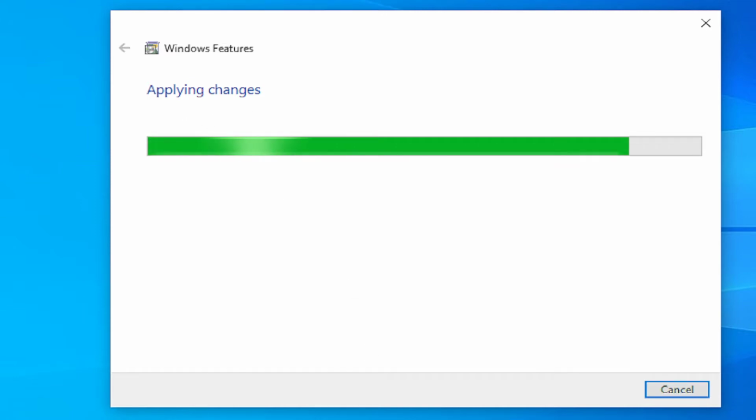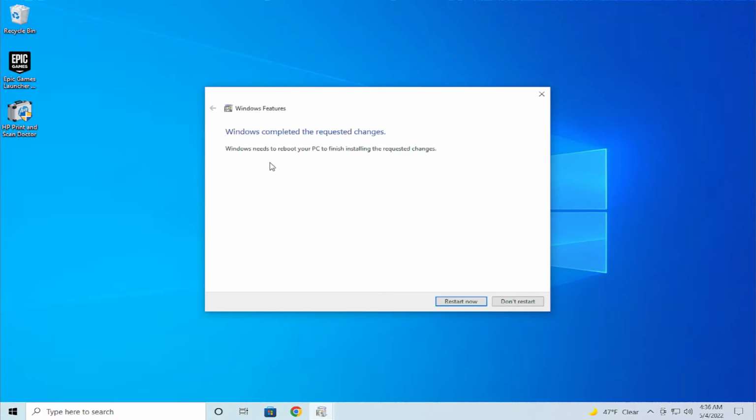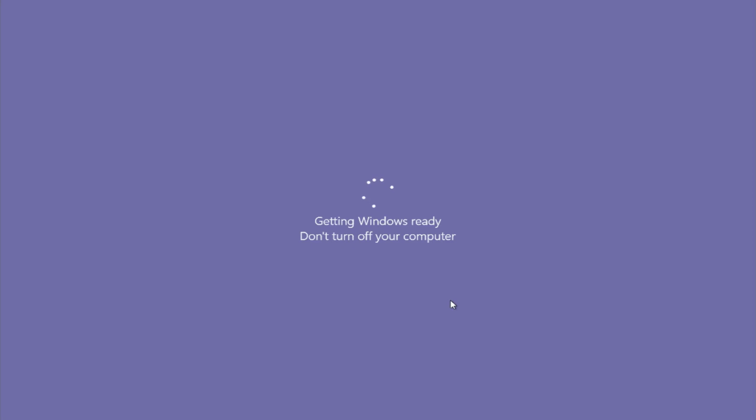Wait a moment. Windows completed the requested change. Windows needs to reboot your PC to finish installing the requested change. Click on Restart Now. And wait for all features to install.